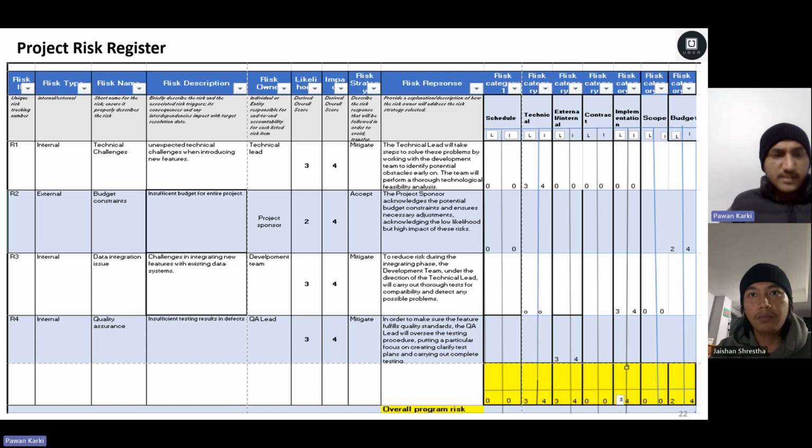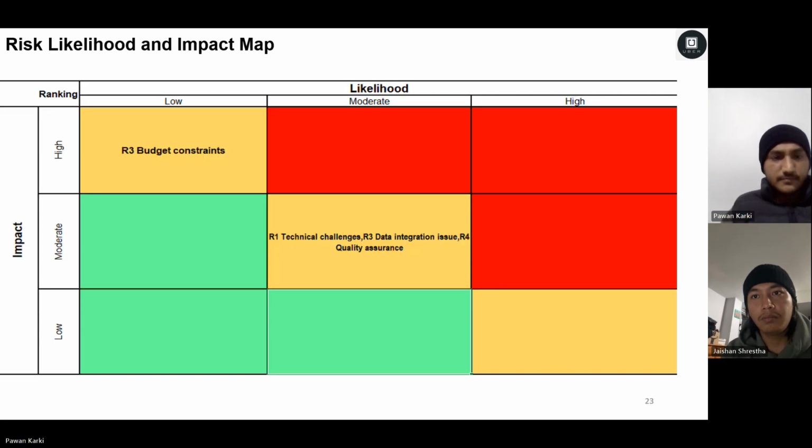Let's talk about the project risk register, and we have four different types of risks, and along with their risks, there are different risk categories. Their brief description is mentioned in this screenshot. And let's move to the risk likelihood and impact map.